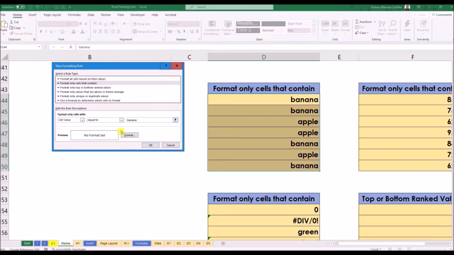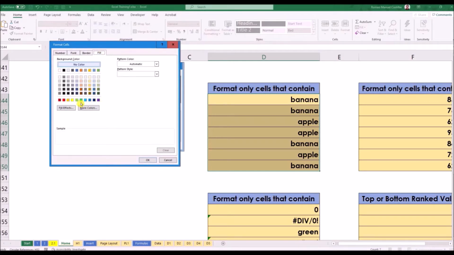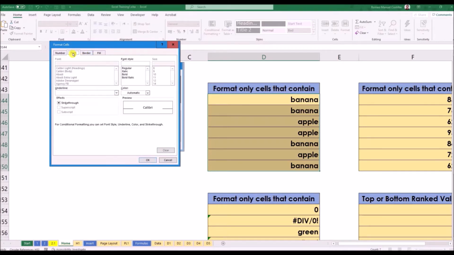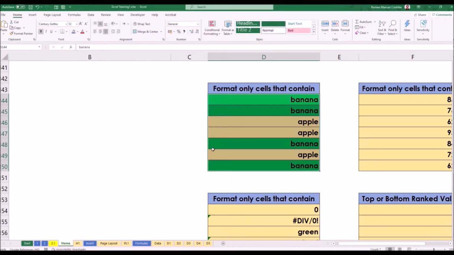So, format only cells with cell value equal to banana, and then change the format, change the fill background into green. So, kung gusto mong palitan yung color ng font, magagawa mo siya. And then just click OK. So, ayan na po siya.